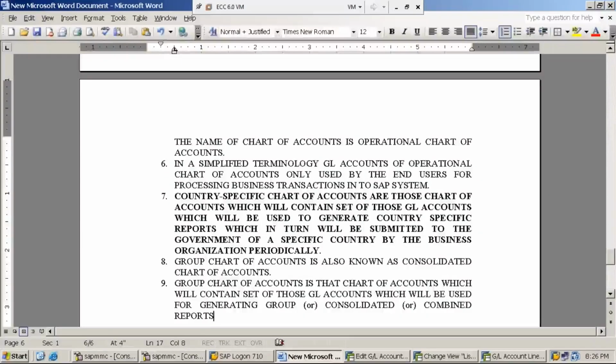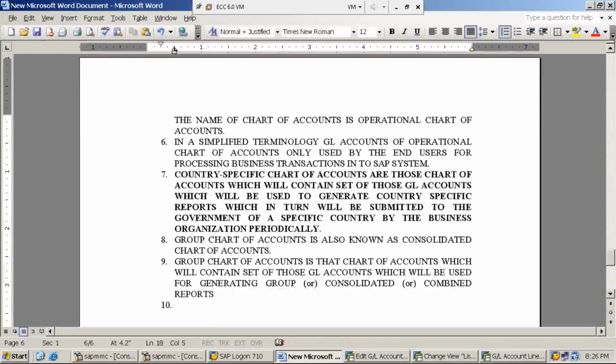Now let us see how this group chart of accounts will be set in the SAP system and how it works out. So step number 1. Again, put the heading, sorry, group chart of accounts.